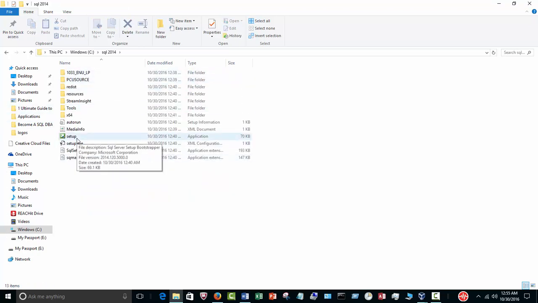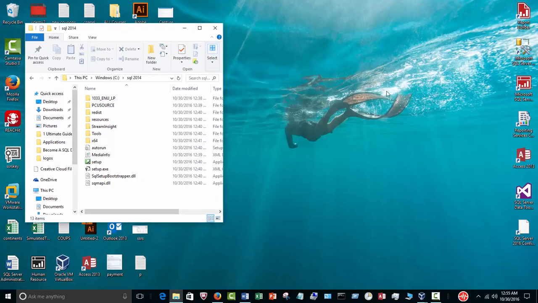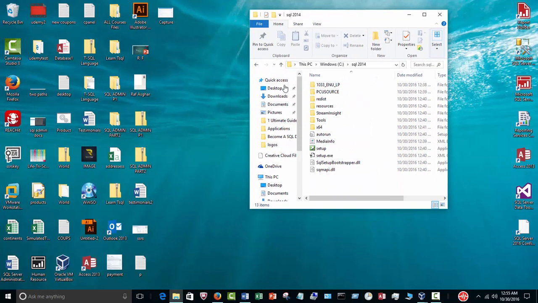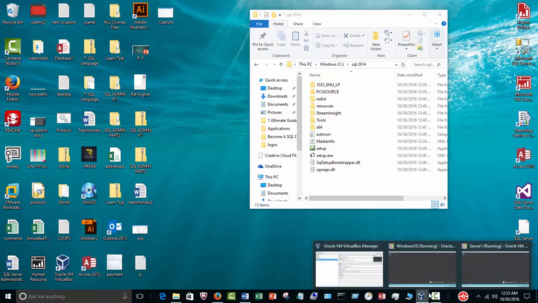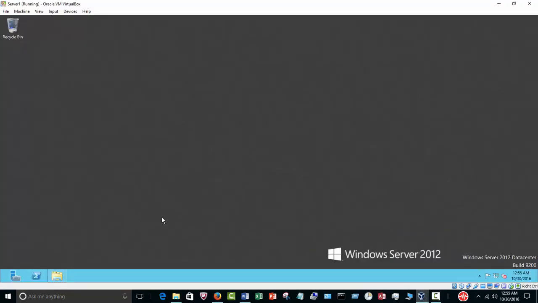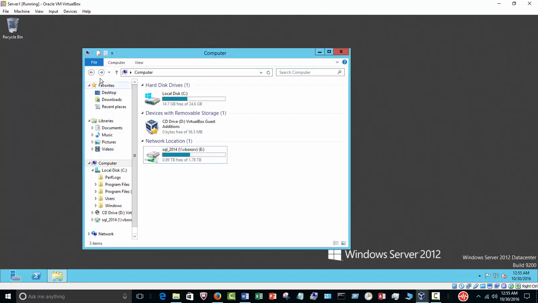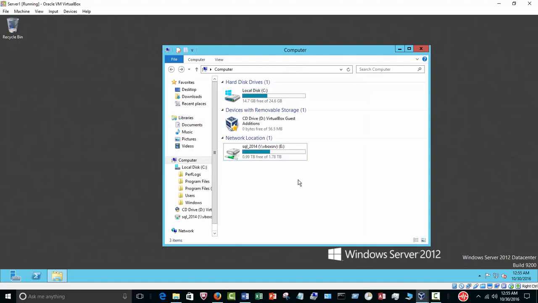This is our setup file for SQL. But one thing you'll notice is that this download file is on my desktop. If I go to my SQL Server 1, how do I get that over here? The way to do that is what's called sharing a folder. So I'm going to show you how to set up a shared folder so you can access it.